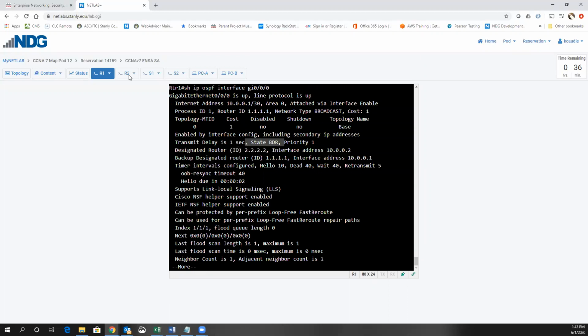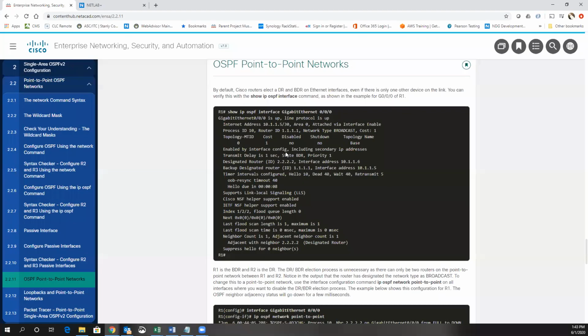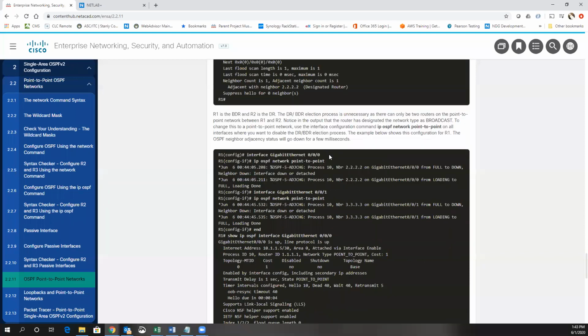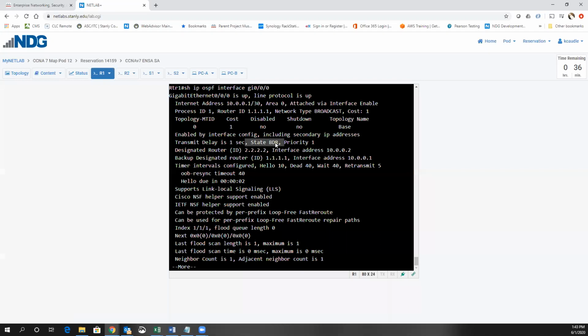In other words, even though this is a point-to-point link with no other routers on it, because it's Ethernet, OSPF does a DR-BDR election. Now you can change that behavior. You can go into the interface and make it a point-to-point OSPF link. It's very important though, if you do this, that you do it on both sides. So you can see here again in R1, R1 is the BDR, R2 is the DR.